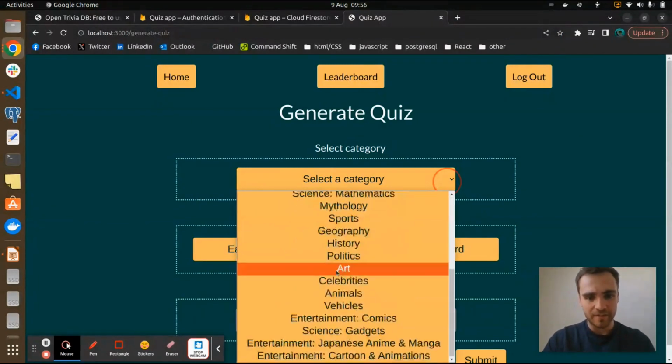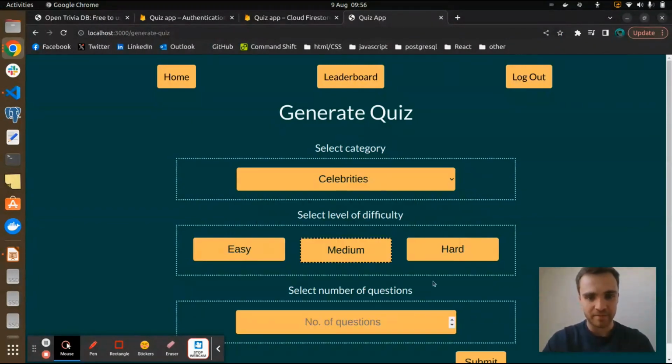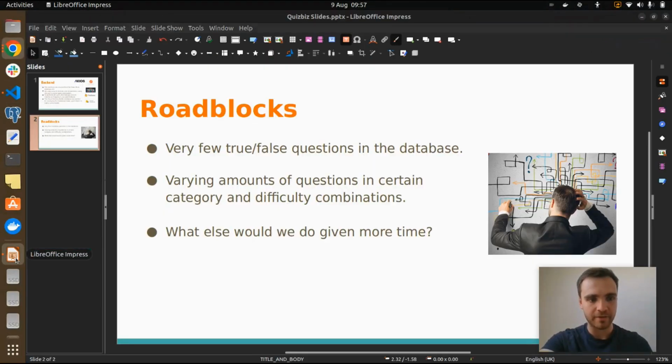So I'll just show you an example. This is how we decided to tackle that issue. If I want a quiz about celebrities at medium difficulty, it's going to cap at 31 questions because that's how many questions exist. This is a feature we implemented just to make sure that there are no bad requests possible. Those are some roadblocks that we had and which we thankfully got past.